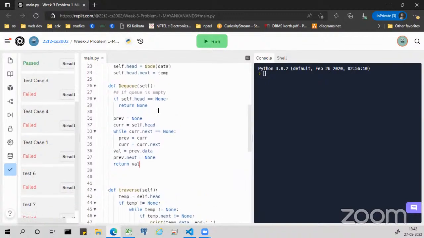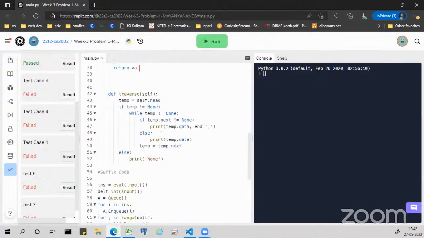So in dequeue, what we are doing is if self dot head equal to none, return none. Okay, so what happens in the dequeue when you have only one cell? That is, the head and the last both point to the same cell. In that case, yeah, there would be an issue for that. Check your code, try to think of that case.